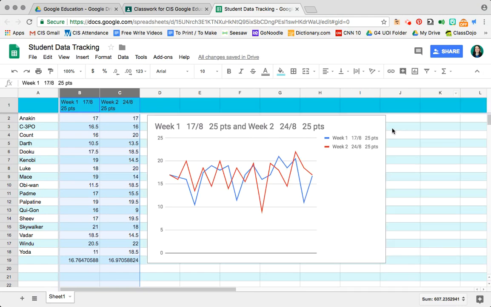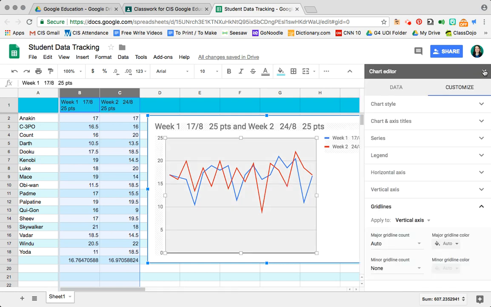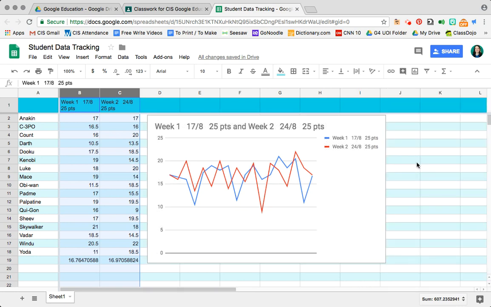A last feature you can do with your chart is when you click on it, you get 3 vertical dots. This is a common symbol in Google that there are more options. By clicking this, I can edit, delete, save it, publish it, copy it, move it to its own sheet, or I can go ahead and just click it and get those other options to customize specific parts.